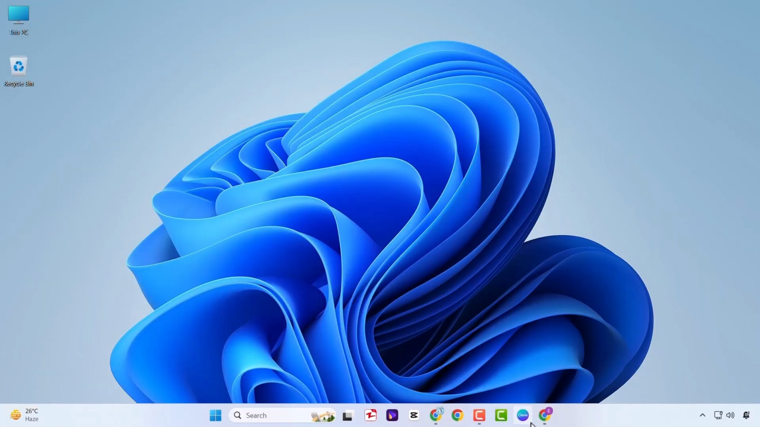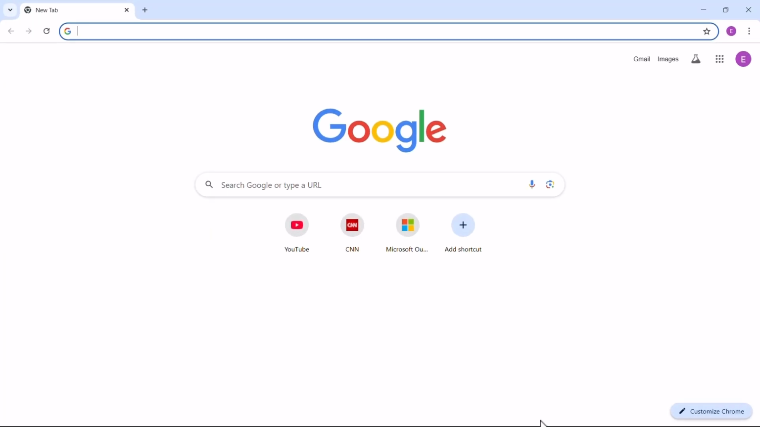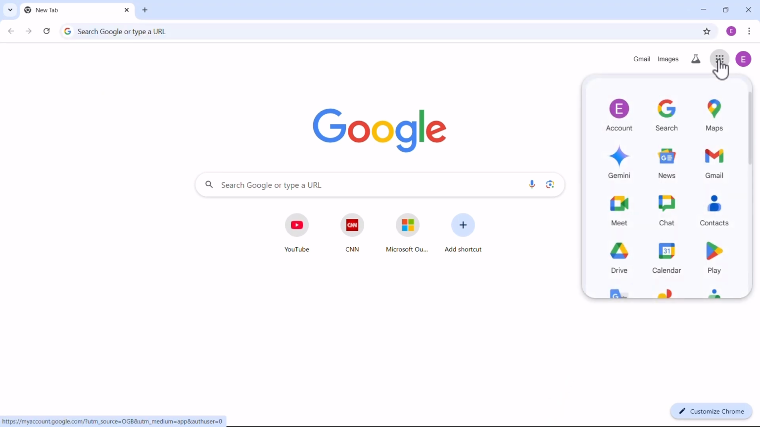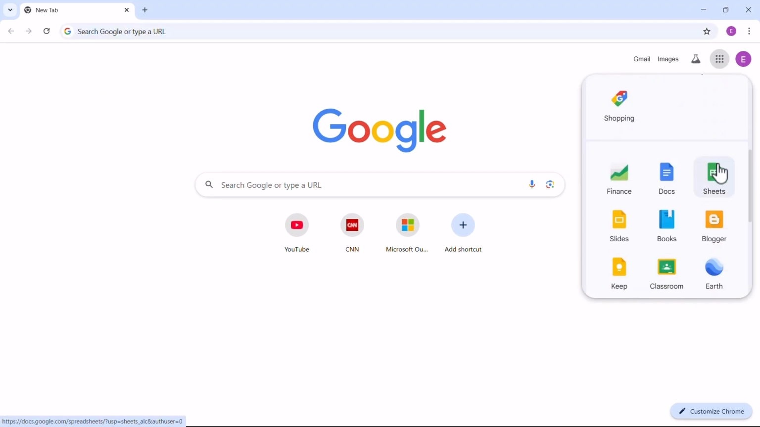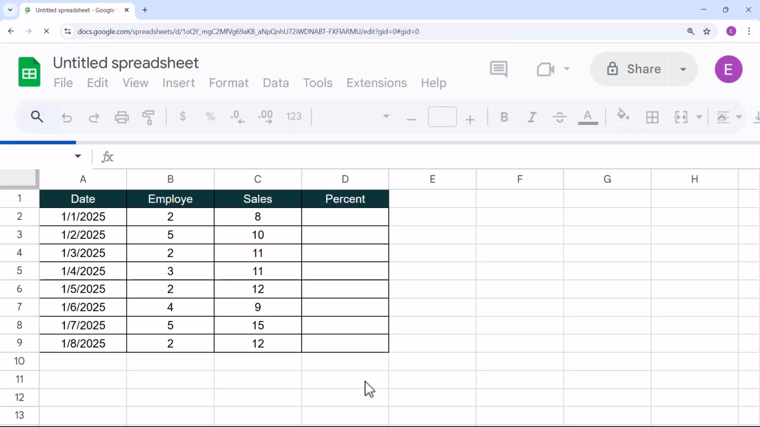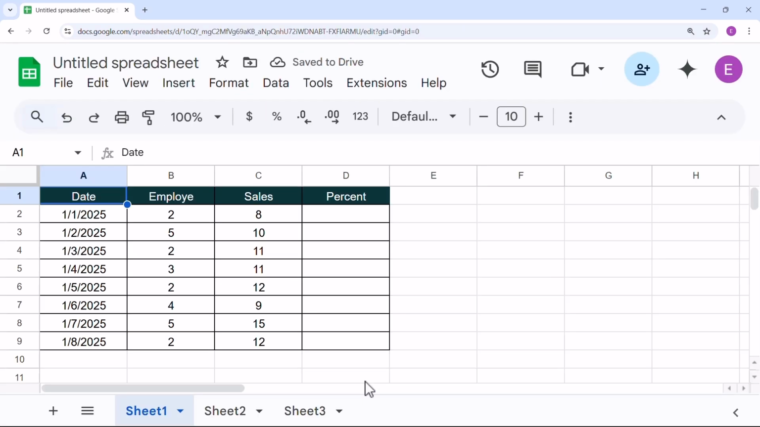First, open your Google Chrome web browser. In the top right corner, click on the grid icon. From the drop-down, click on Sheets. Now open your document. Now let's look at our first example.